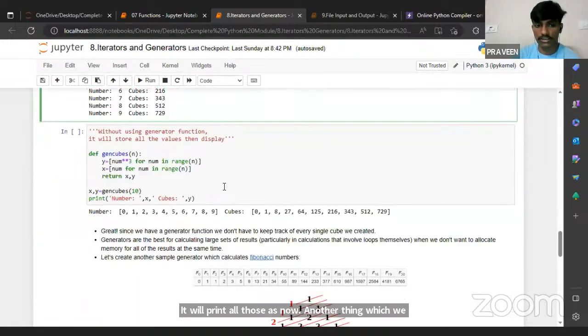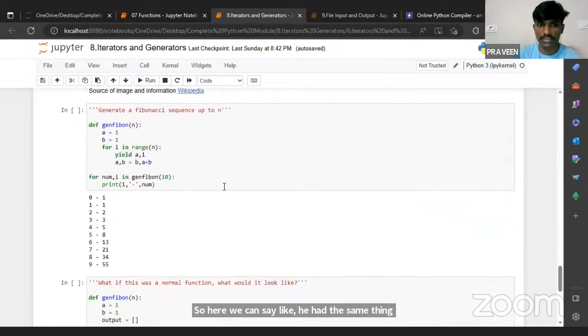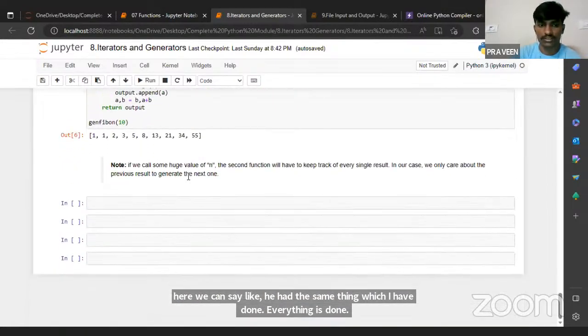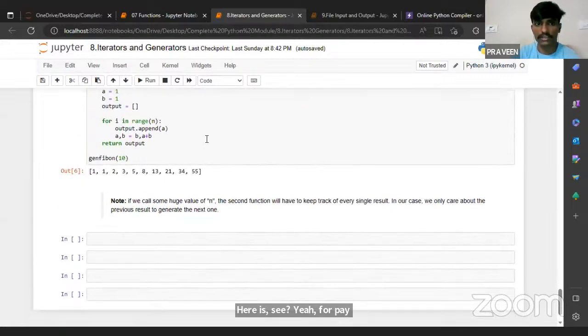So here we can say the same thing which I have done. Everything is done here, it's the same. Here for Fibonacci also the same. It is some random examples which we can take. Hope this is also clear for everyone. Our second topic is also done for today.